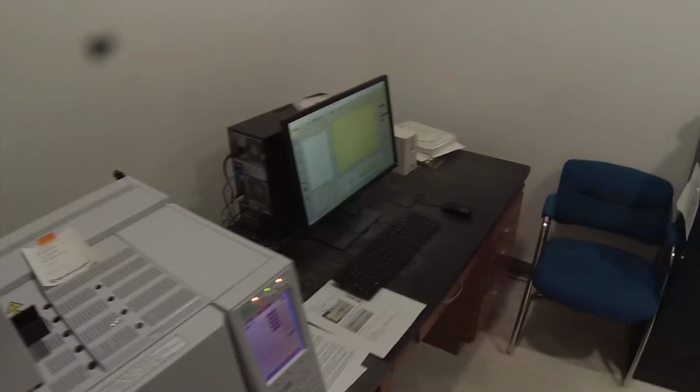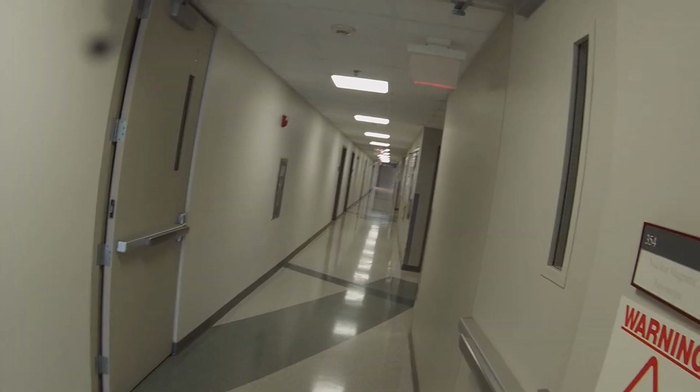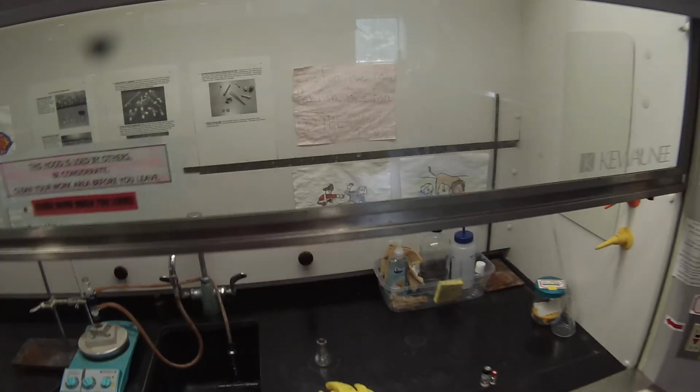I don't need the sample anymore. I can take the sample and discard it. So I'm through with the analysis. Close up the room. And all I need to do now is dispose of the chlorides in the waste container. And that's it for this.